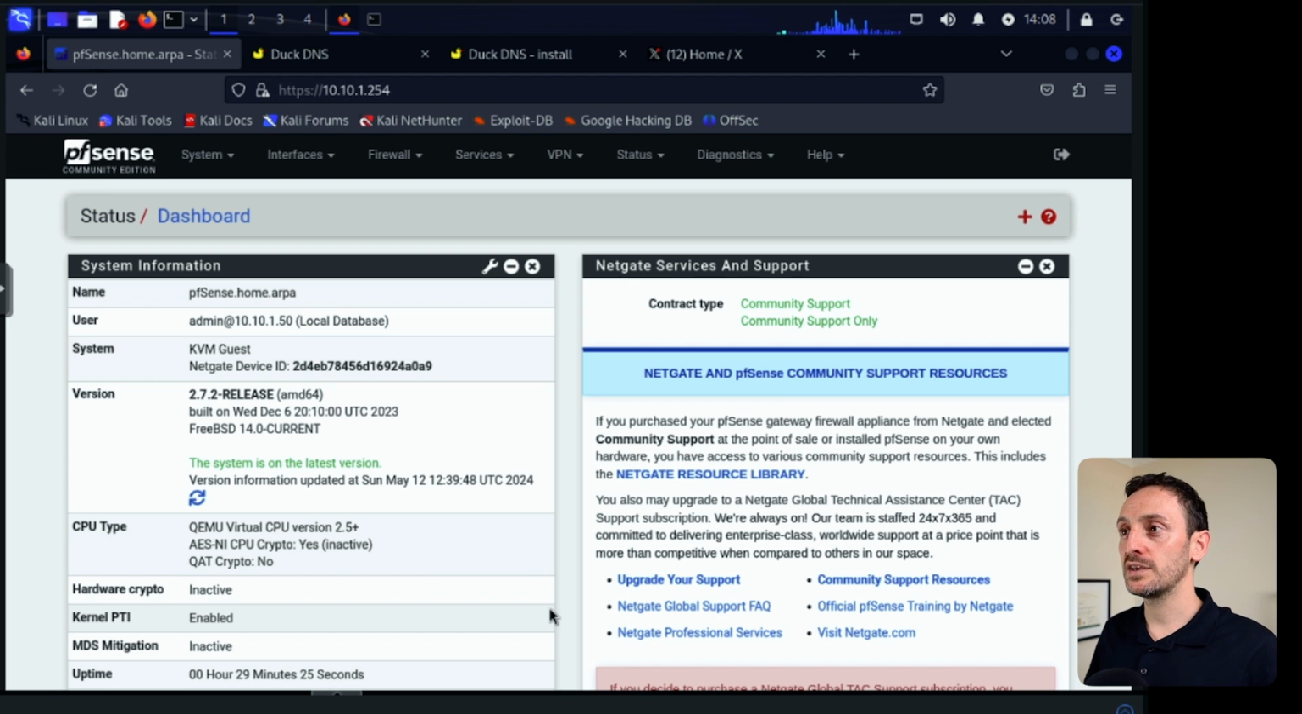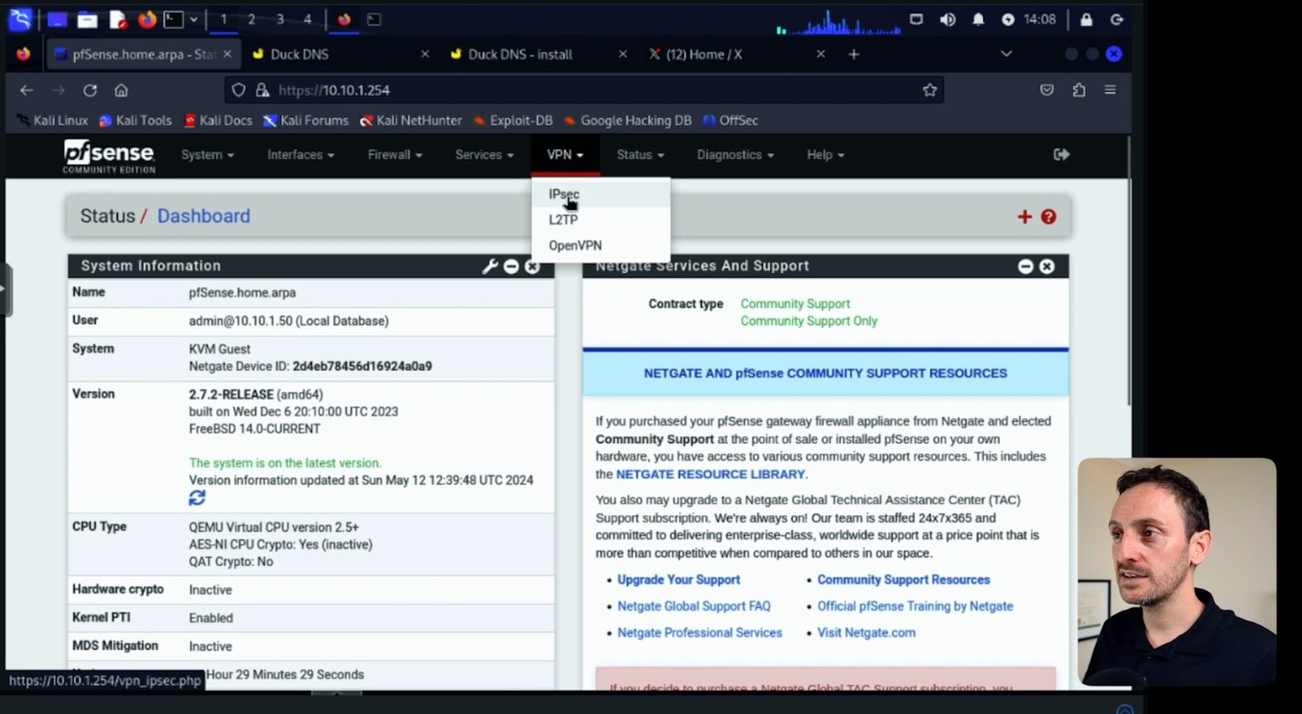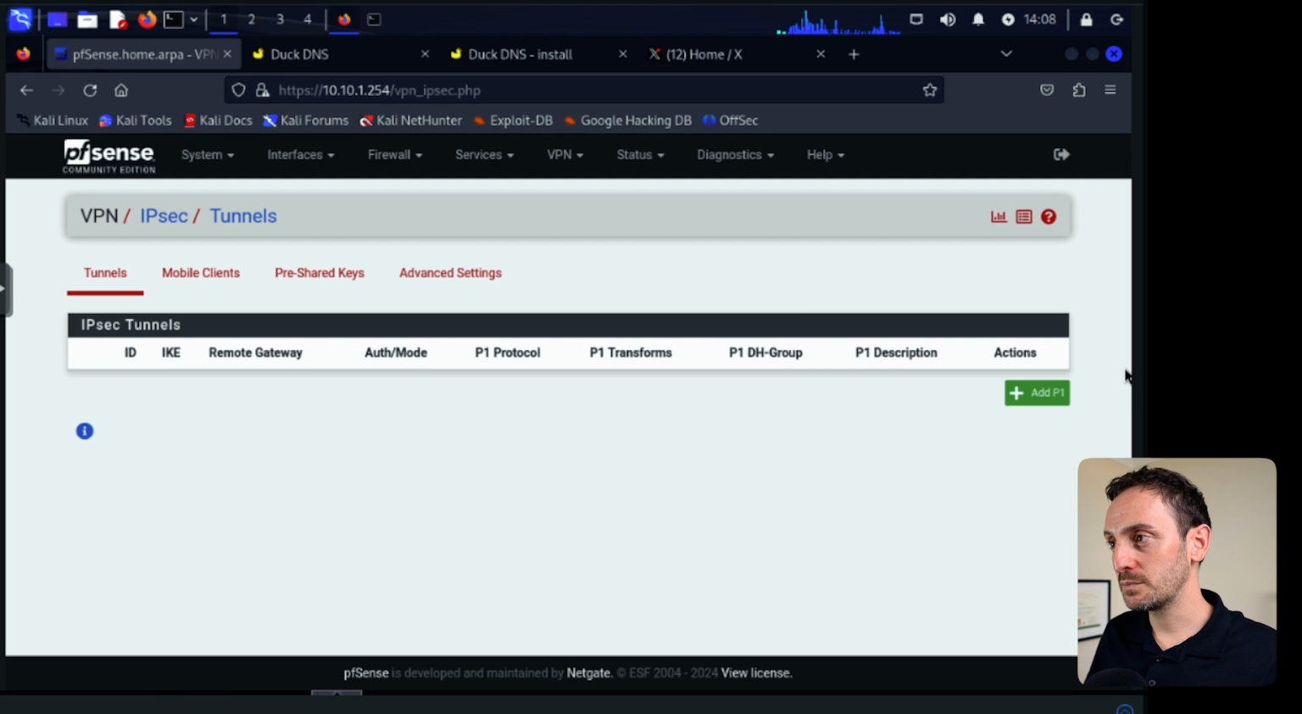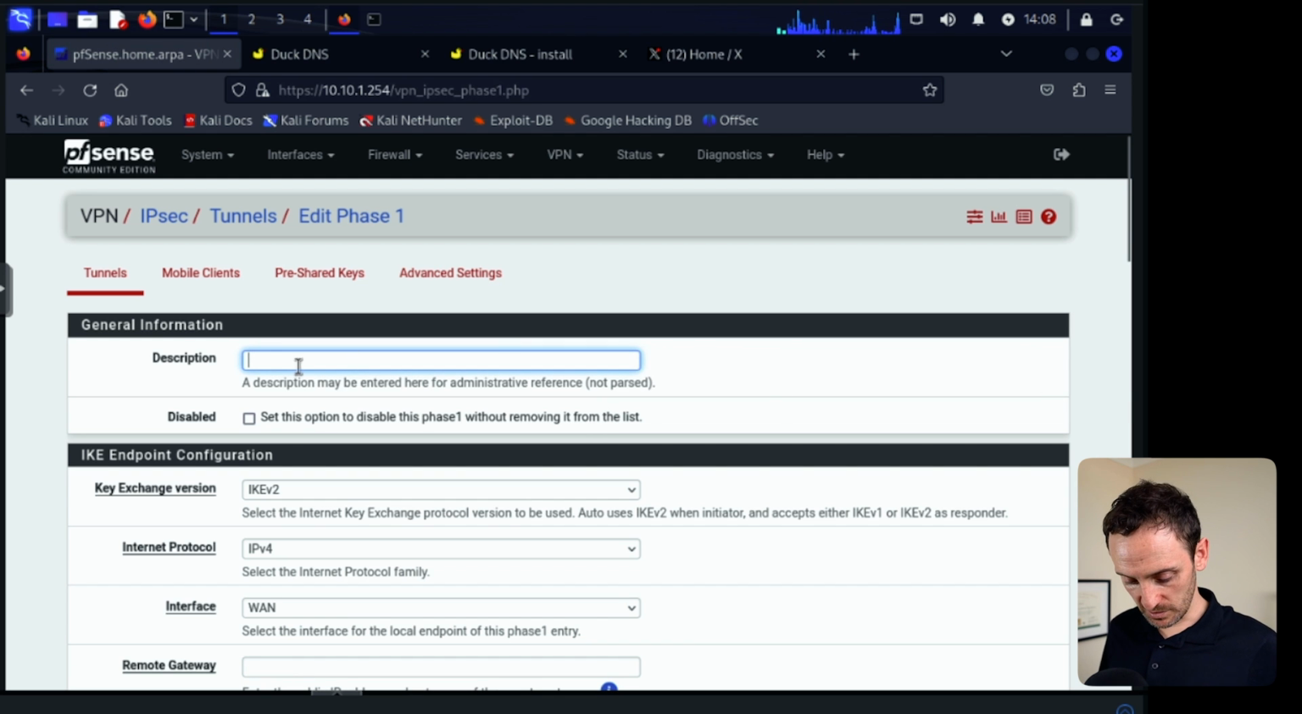So now we have the Azure side done. Let's go back to our pfSense firewall and we will configure that side of the site-to-site VPN. So log in to your pfSense firewall. Under VPN, we are going to hit on IPsec. Then I'm just going to click on add P1. I'm just going to call this Azure VPN.